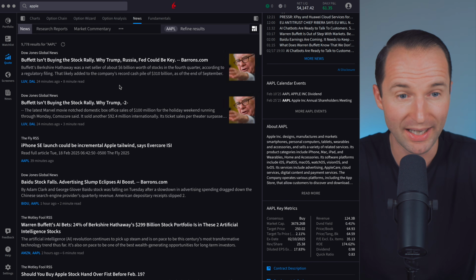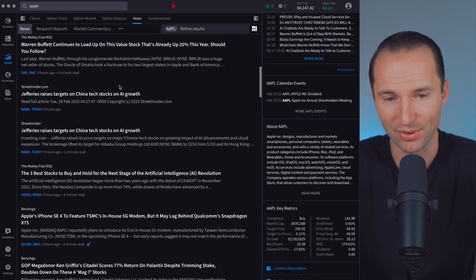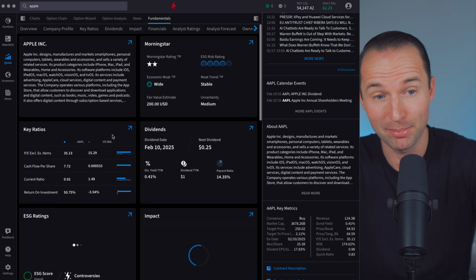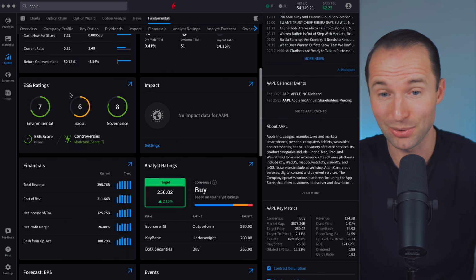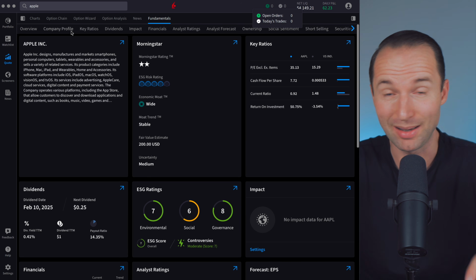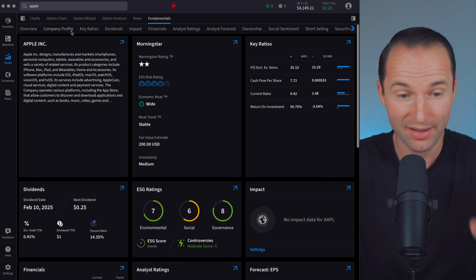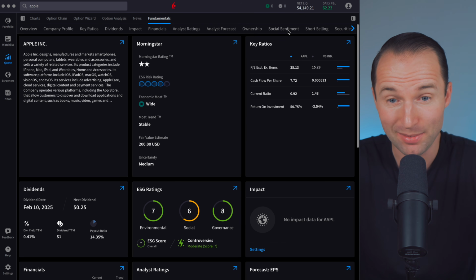News is pretty much the same as you'll be getting on the web version or even on the app, so there's no real difference over here. And fundamentals is also the same as what you would be getting on the web version. And honestly, those analytics are really, really insightful. Some companies charge you to get those insights. With Interactive Brokers, you get them all for free, and some really good stuff.